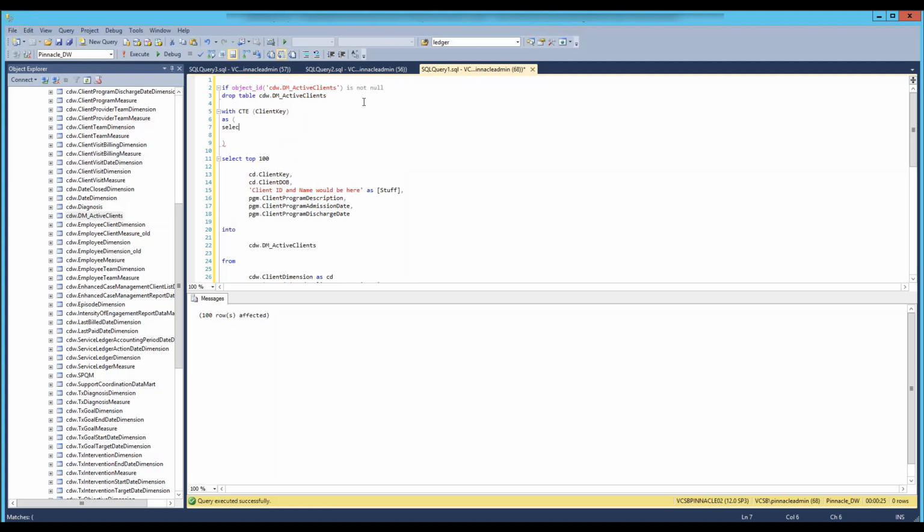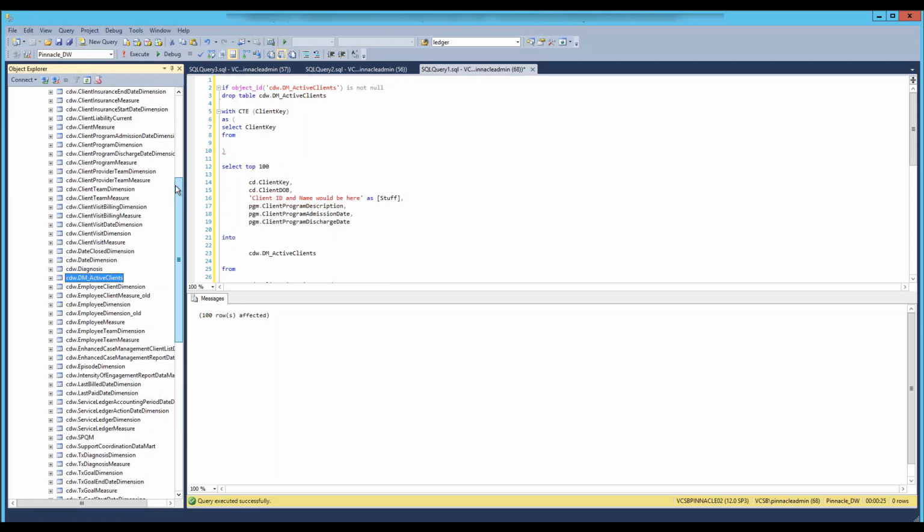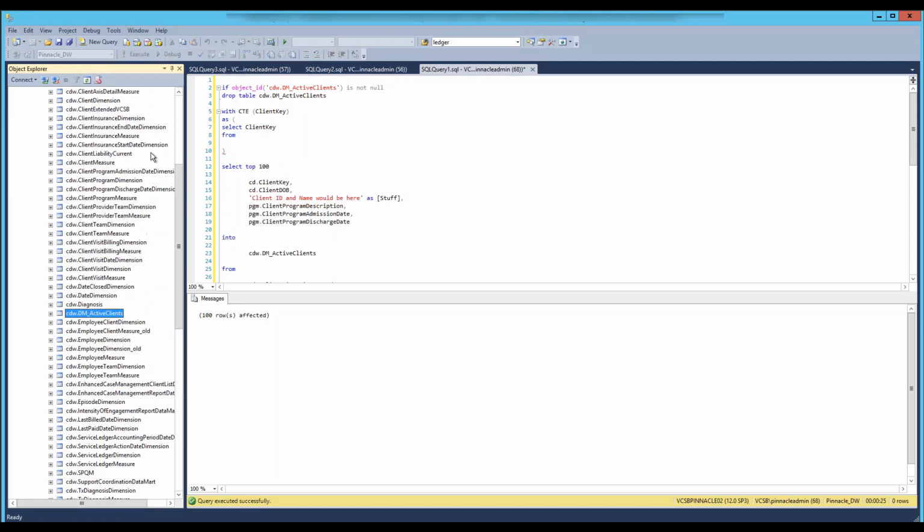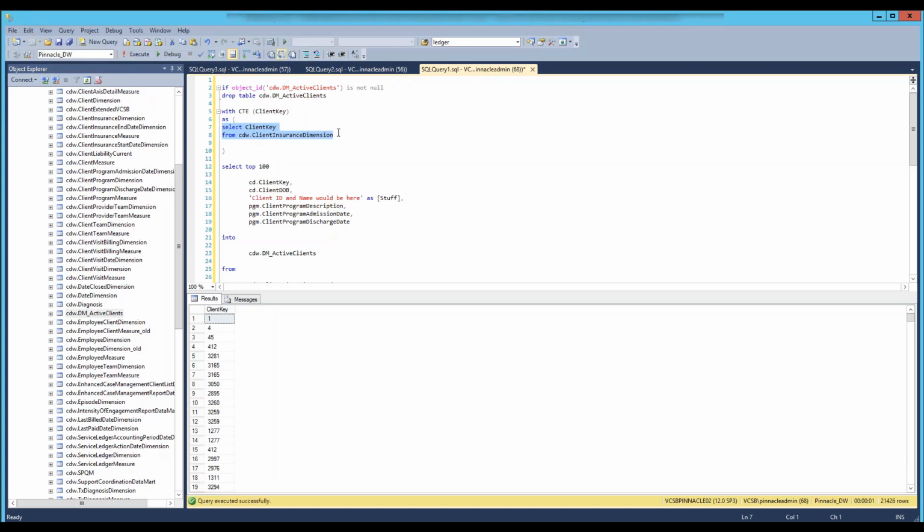So select client key from, and that is in this system, the client insurance dimension. And let me just check to make sure that's working. Yeah, that's it. Good. Okay. And so that delivered that information back. And you see what I did there? I just highlighted the portion.